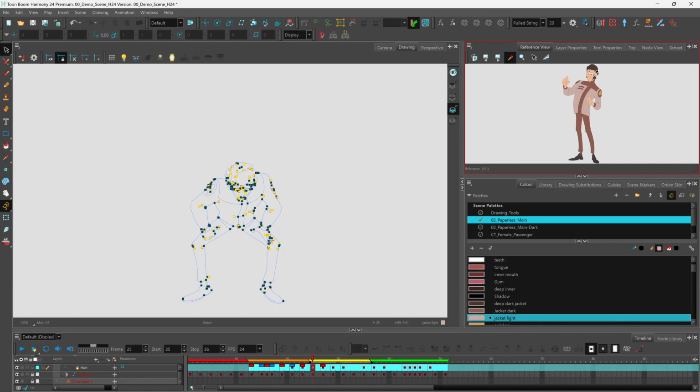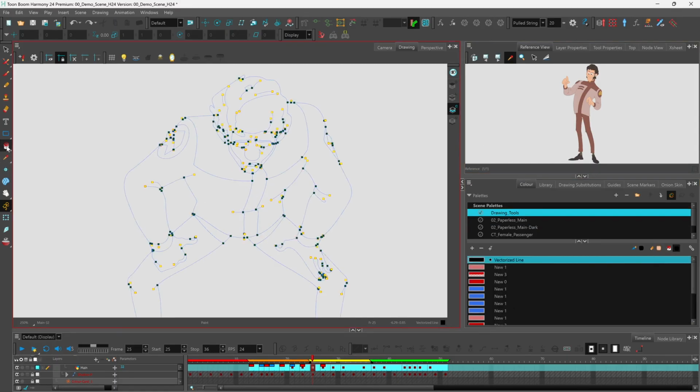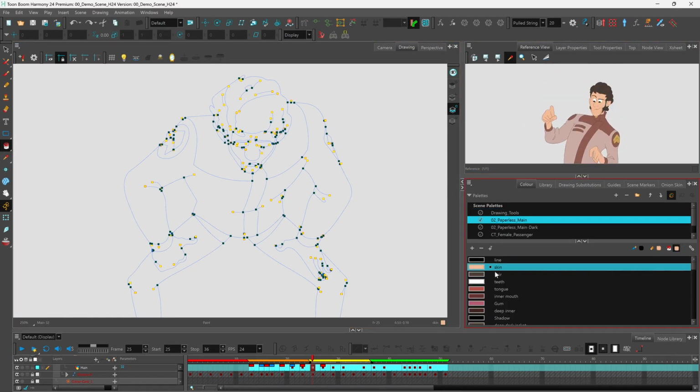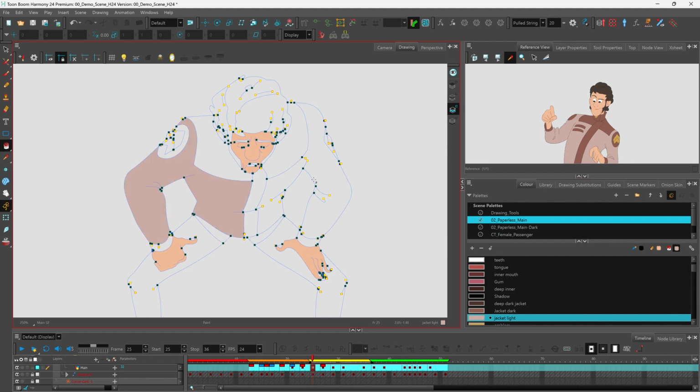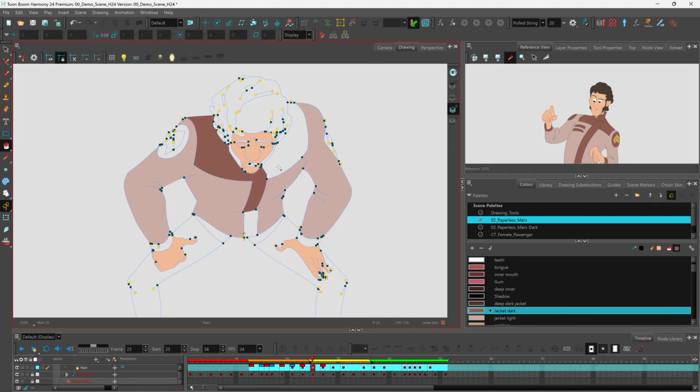So I'm going to select my character's face color. So I can select my paint tool, zoom in and select the color of my character's face, and start filling in the areas that I know will need the skin color. I can grab his jacket and start filling in those areas, jacket dark as well.